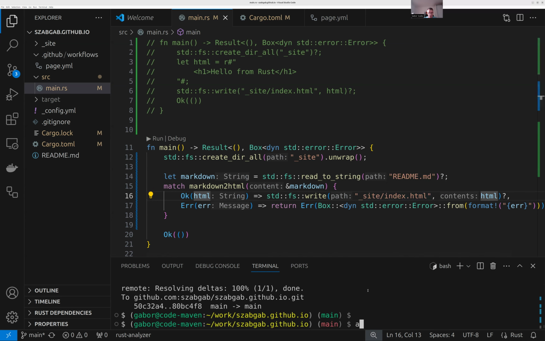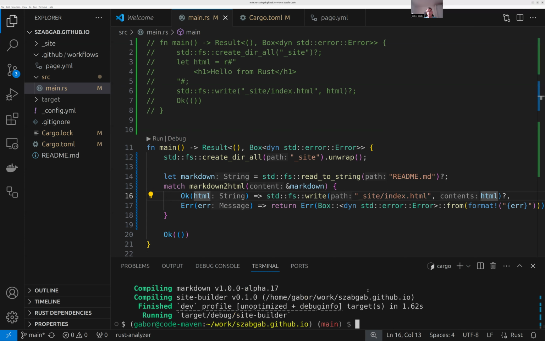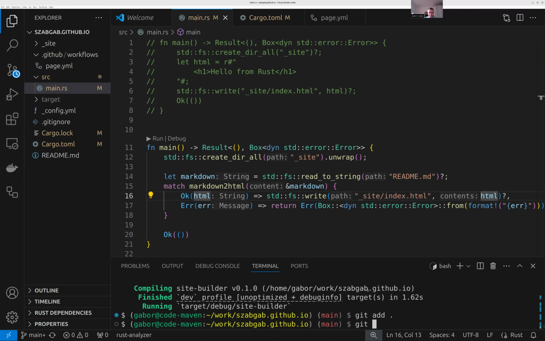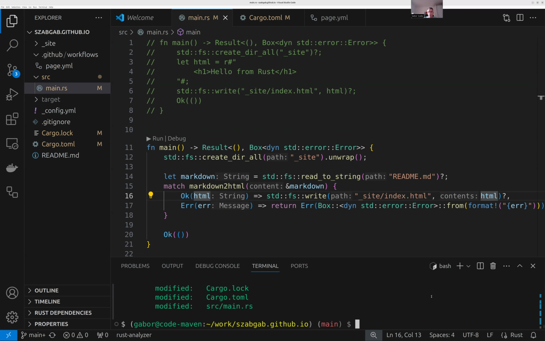So let me try this cargo run. Let me try it locally before I put it out. Git add, git status. Yeah, these were the files that were changed. Git commit -m "use markdown".